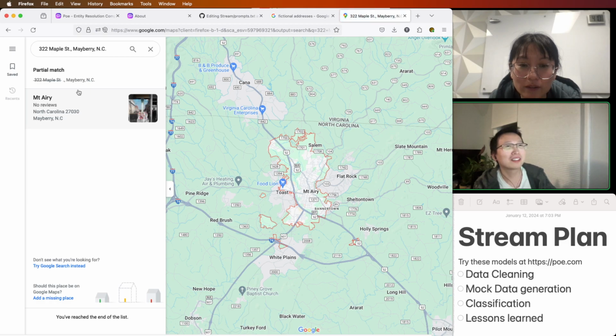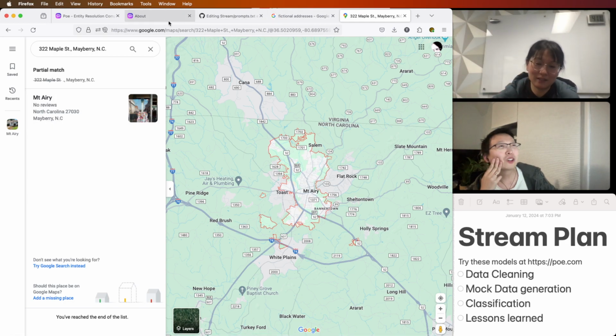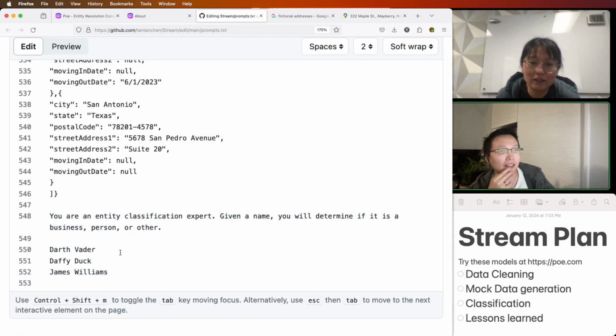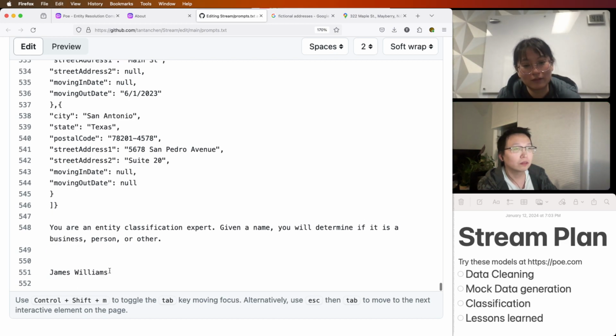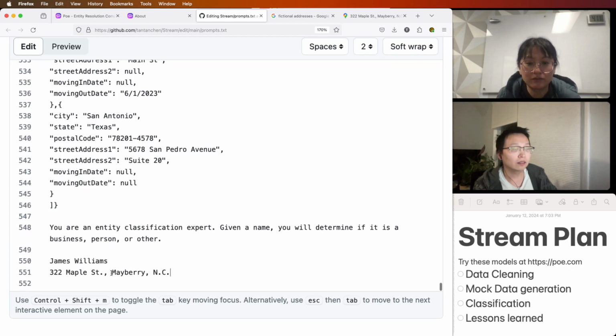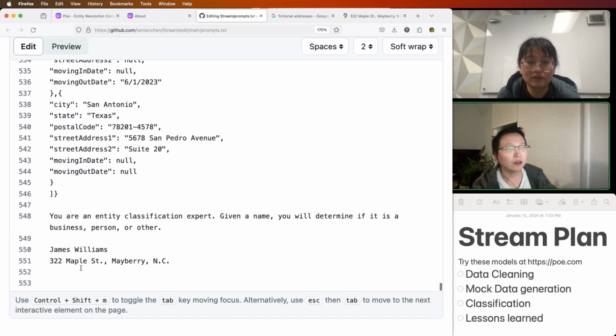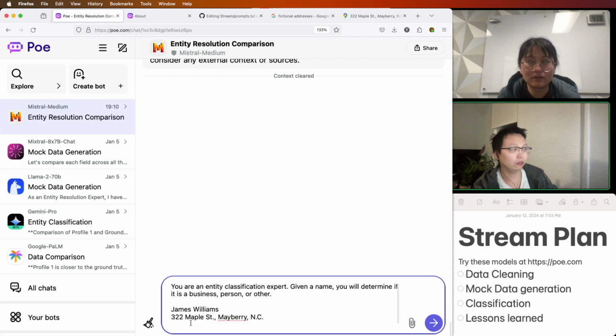I'm just going to go to Google Maps. Okay. So this address does not exist. Oh, okay. So let's do this then. Let's do James Williams. And then let's do this. Yeah, I guess we'll just leave it at that, right? And we'll maybe add a fake phone number later to see how it handles the phone number.